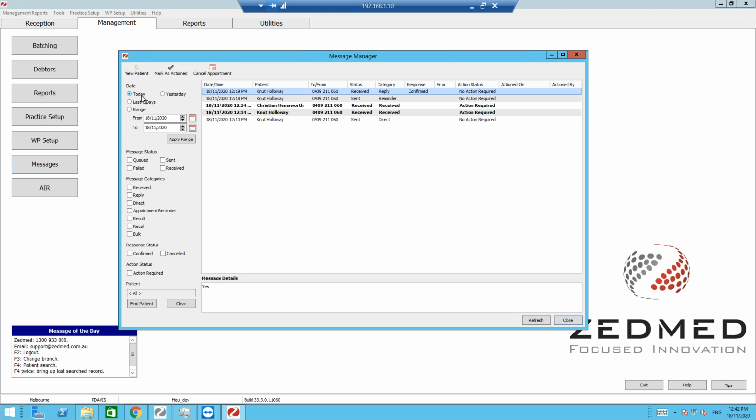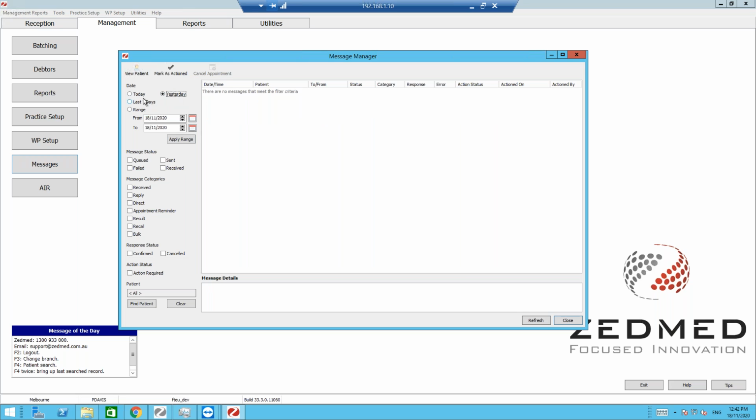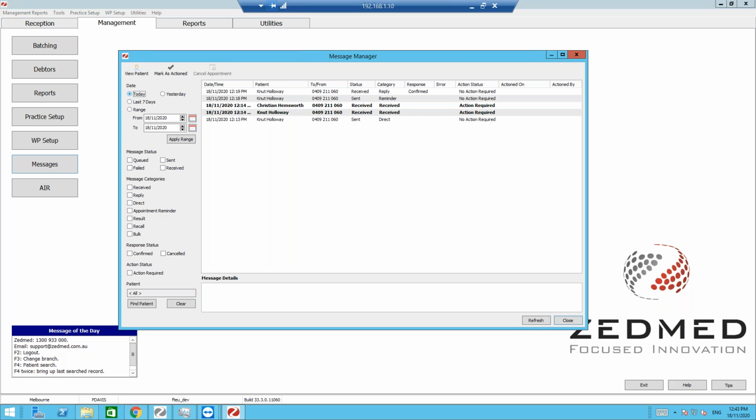On the left-hand side, you can filter it if it's a very busy practice, and you just want to look at yesterday's SMS, for example. I'll just leave it on today. You can also do the last 7 days, or if you want to look through a month or so worth of SMS, you can do that as well.